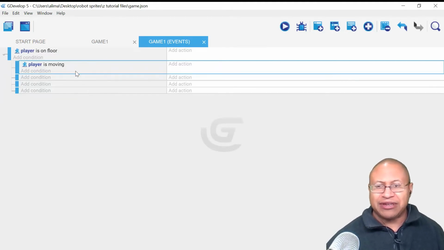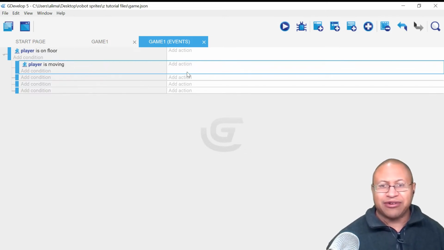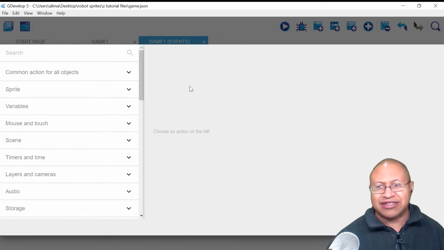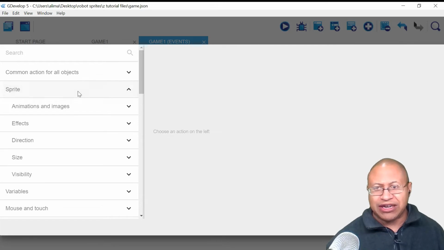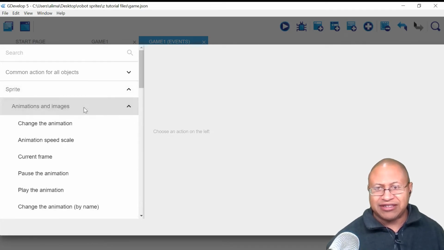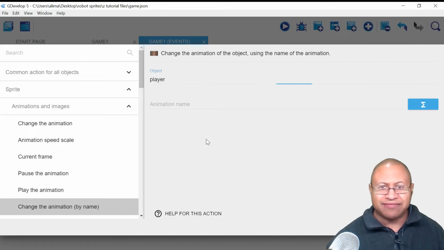So what we want is for something to happen when the player is moving. And what that something is, we want our player to walk. So I'm going to select add action. Remember, condition is when something happens, action is what you want to happen. So we go to sprite, then select animations and images, and then select change the animation by name. What we're working with is the player. And this is important here: we brought in the sprite frames for our walk animation, and we named that walk.